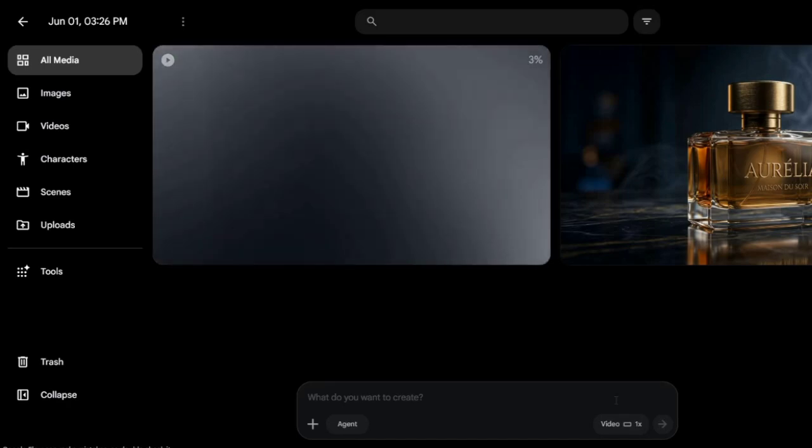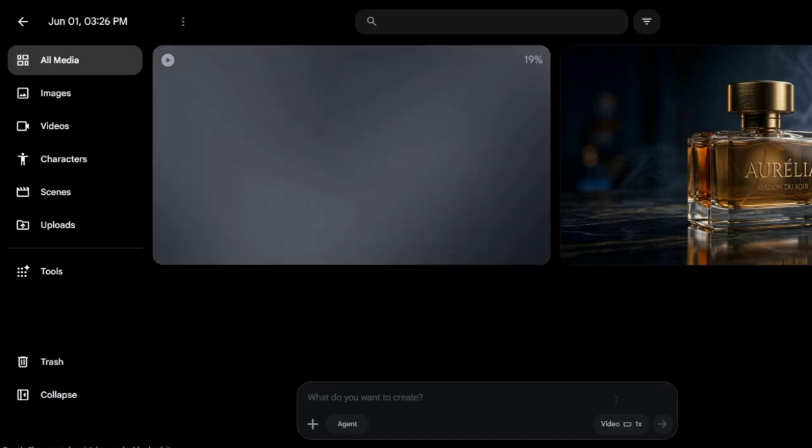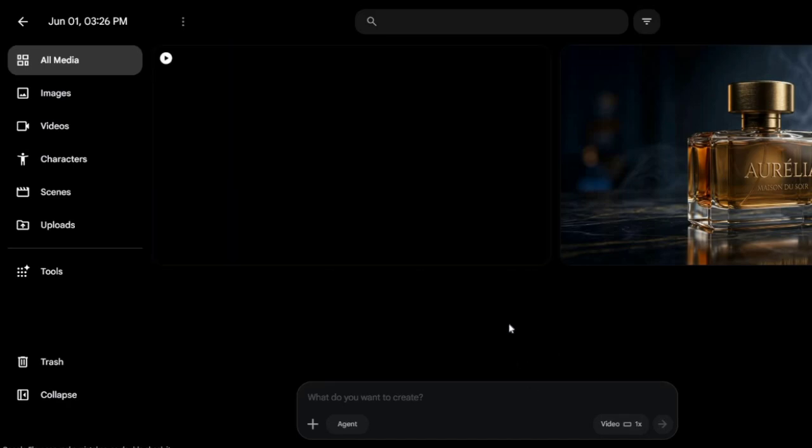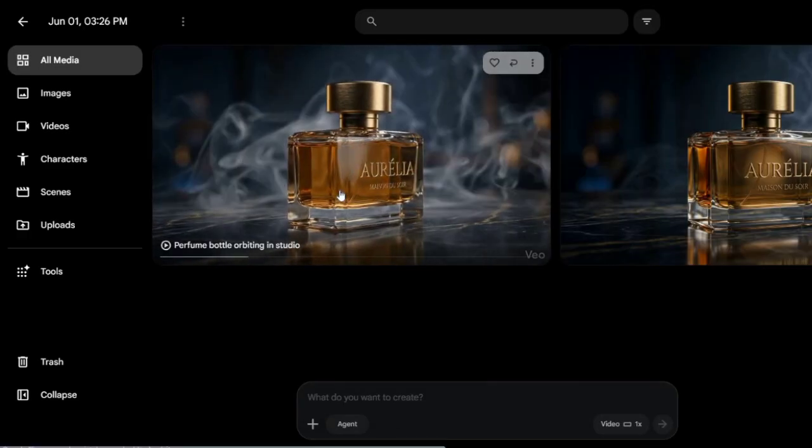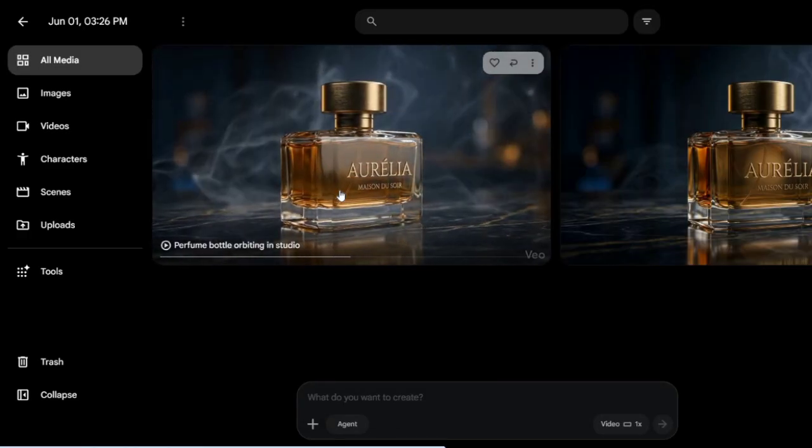Watch as the render pulls it all together. Seamless motion, realistic reflections, and that premium editorial polish. Stop designing templates and start creating experiences.